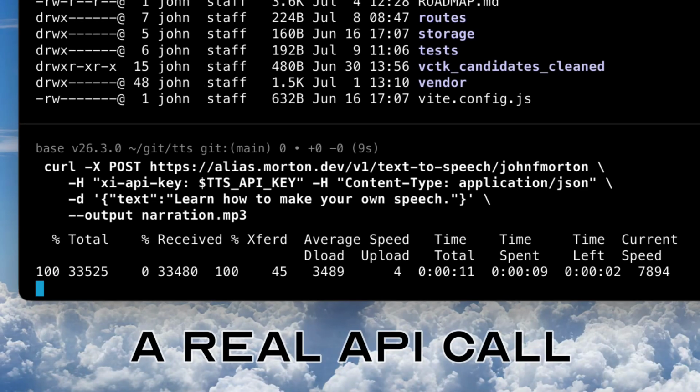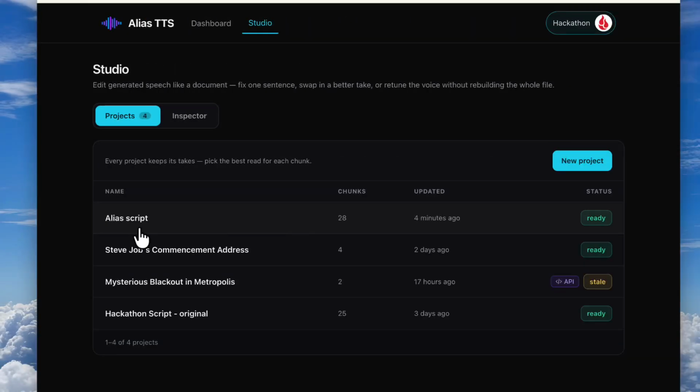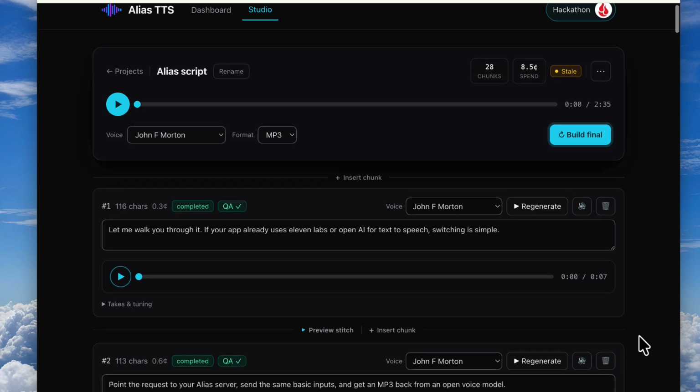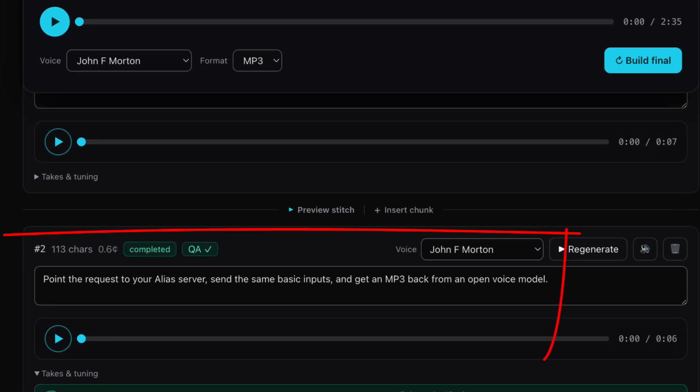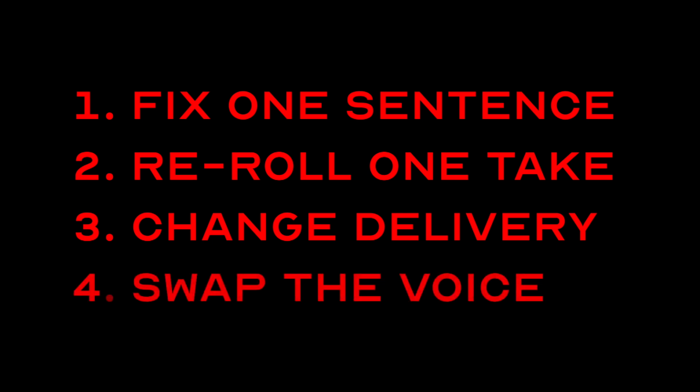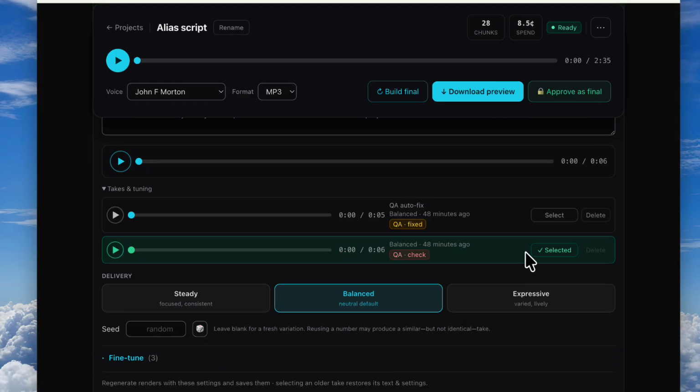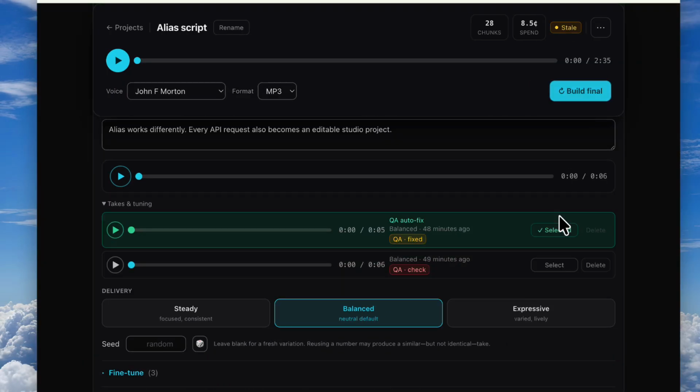Every API request also becomes an editable studio project. Instead of treating the narration as one disposable file, Alias preserves it as a series of small audio clips. That means you can fix one sentence, re-roll one take, change the delivery of a single line, or replace the voice entirely. Everything that already works stays exactly as it is. You are directing the audio, not buying the whole thing again.